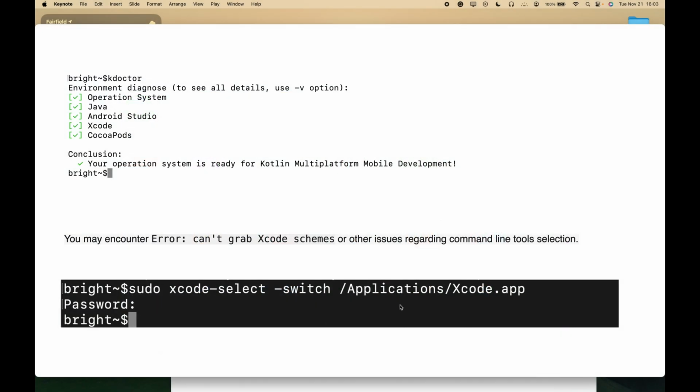So where is the path? Locate the path and give the appropriate path here and enter the password. Otherwise, it may give some error that it cannot grab Xcode schemes or other issues regarding the command line tool selection. To get rid of this, ensure that you're executing this command also. So once everything is done, we can go for a simple multi-platform app development.